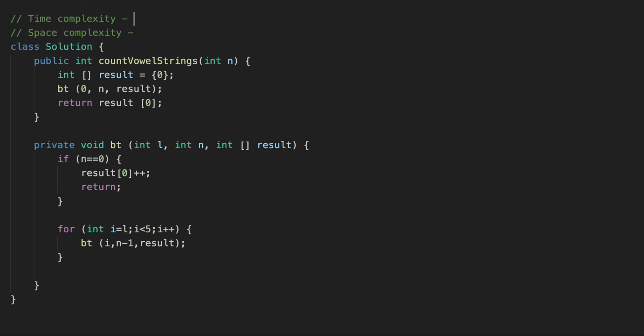Let's calculate the time and space complexity. The time complexity, since it's backtracking, is exponential, and we are making 5 choices here. So our time complexity is going to be O(5^n). How about our space complexity? Space complexity is determined by the depth of our recursion, and in the worst case it's going to be O(n), the size of our input. Okay, that's it for today.